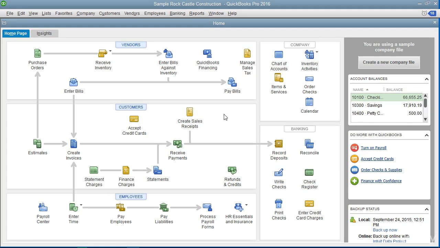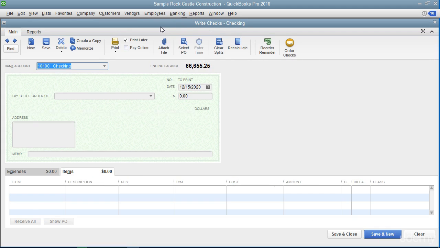You can click the Print Later checkbox that appears in the main tab of the ribbon at the top of the Write Checks window to save it and print it later. To print your checks later, open the Write Checks window by selecting Banking, then Write Checks from the menu bar.